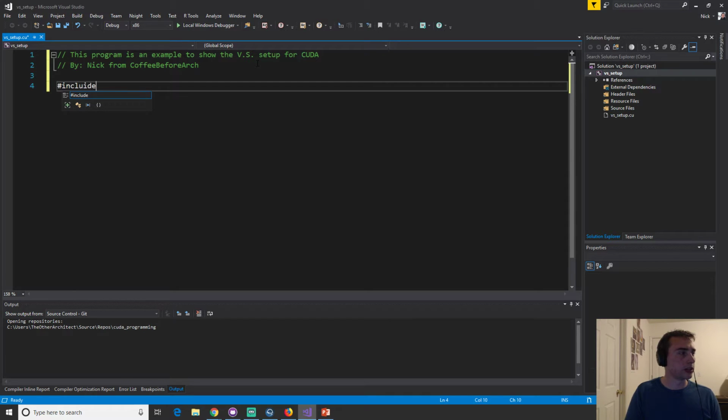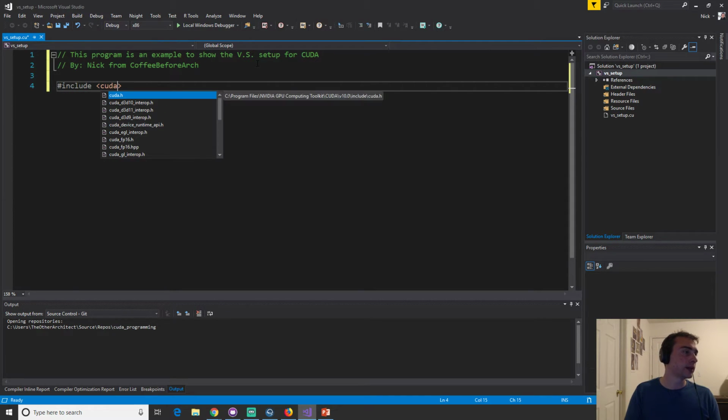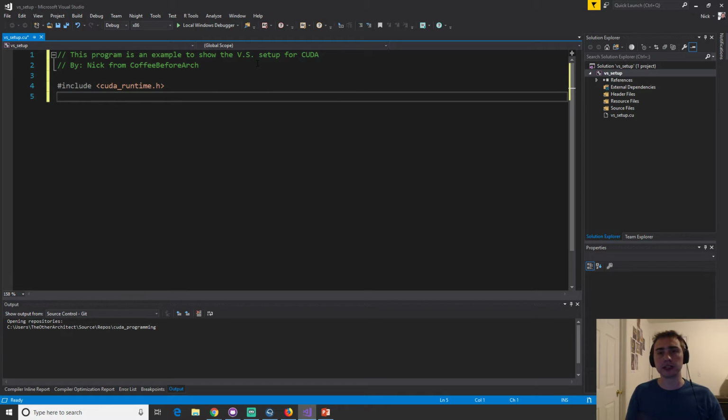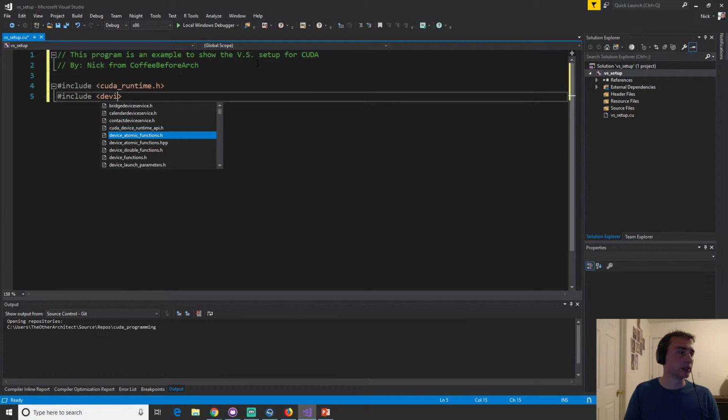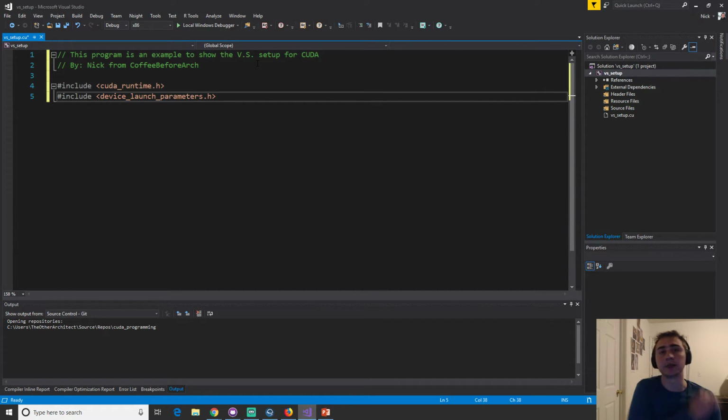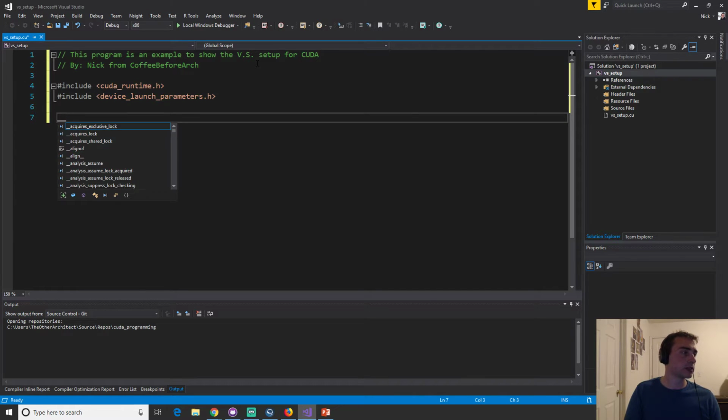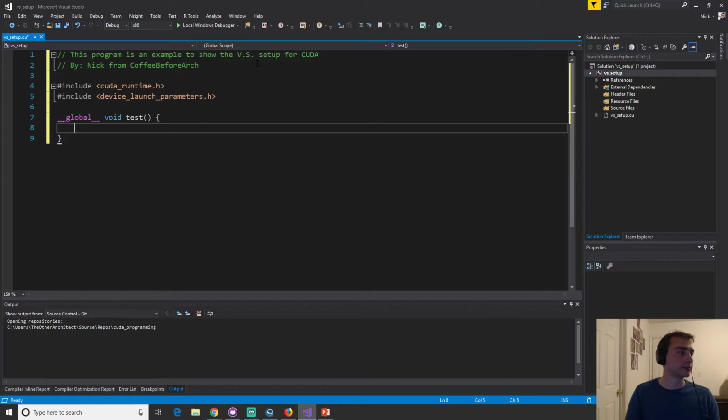We need two specific includes. One of them is going to be cuda_runtime, which will have all of our functions like cudaMalloc. And then for a lot of the other properties, we're going to need something called device_launch_parameters. That's where we get the rest of the things that we need for any regular CUDA program. Then of course we can have a simple CUDA kernel with __global__, and we can write a kernel that doesn't do anything. So we can do __global__ void test, and just have it do absolutely nothing. We'll just call this an empty kernel.